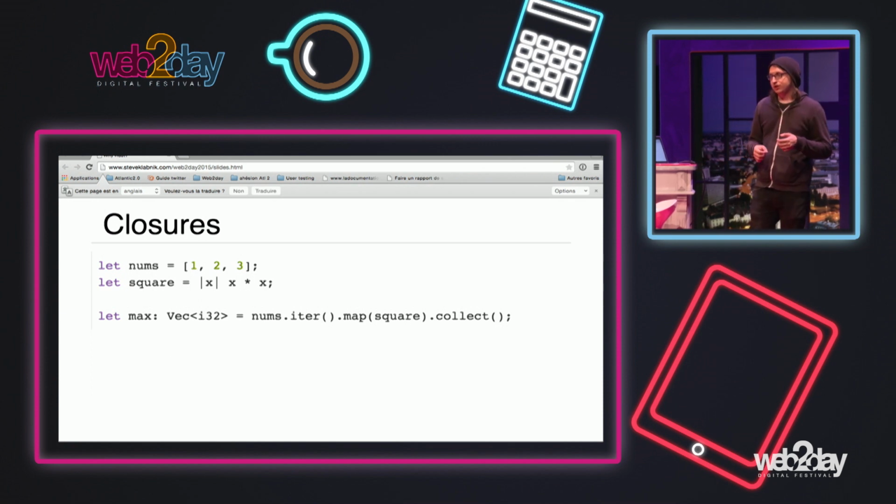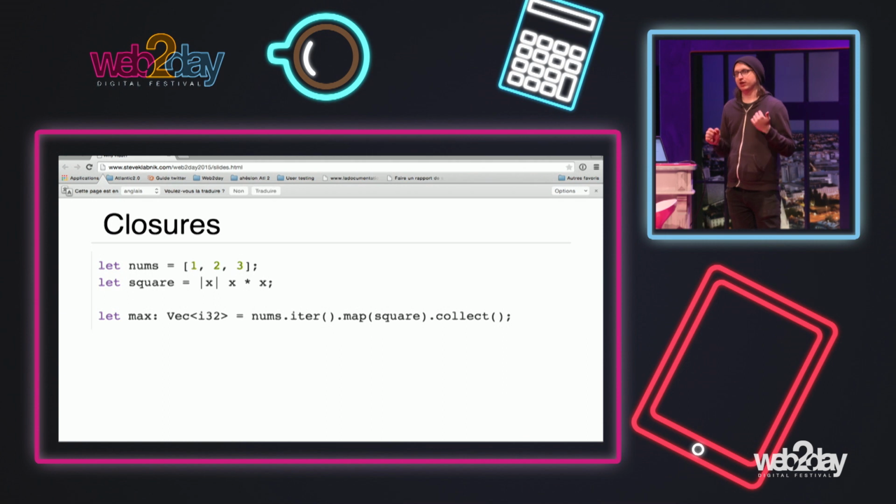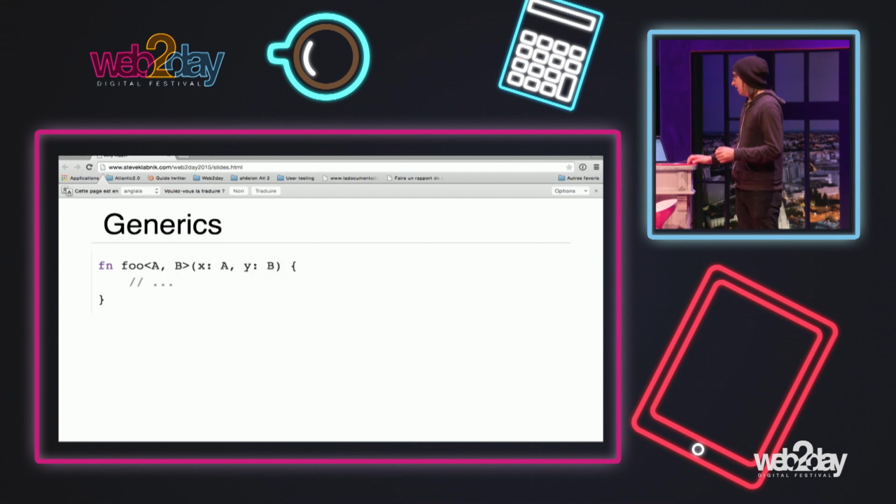I mentioned closures a little bit before. Here's a very simple closure that we can then pass to another function, and we sort of covered that, but you see those pipes again. And since we only have one expression here, I left the curlies off, but you can assign closures to variables, pass them around, do all kinds of things with them, and that's really useful.